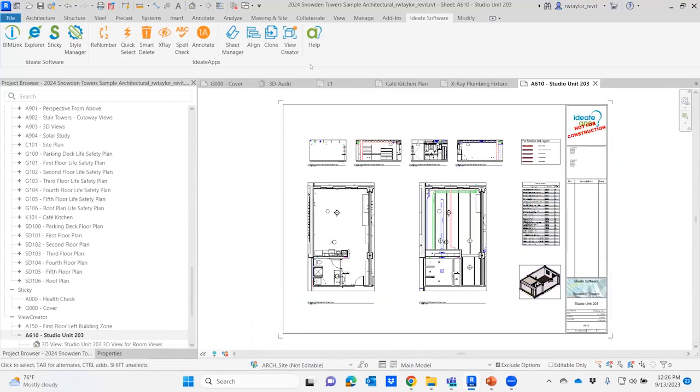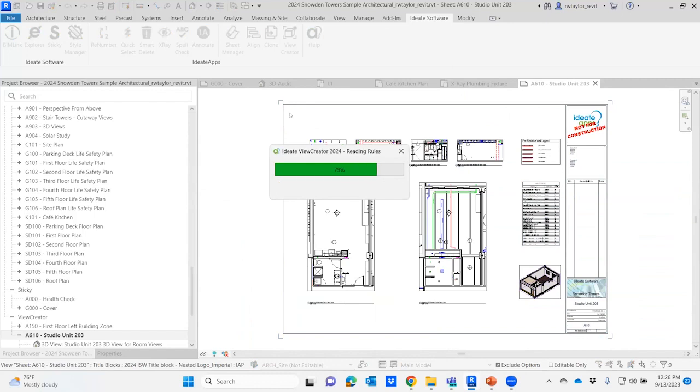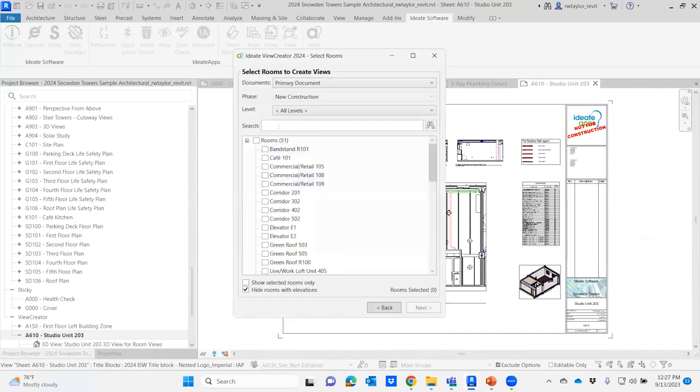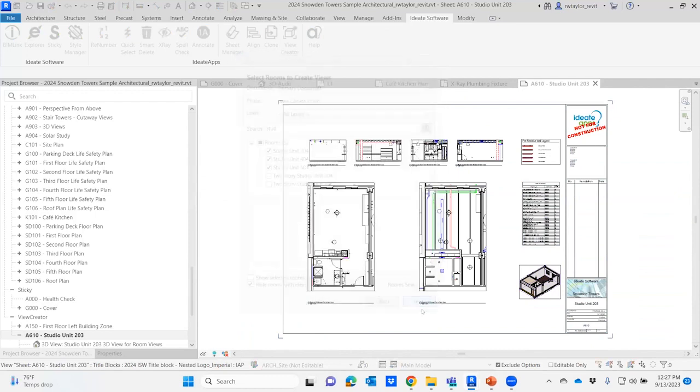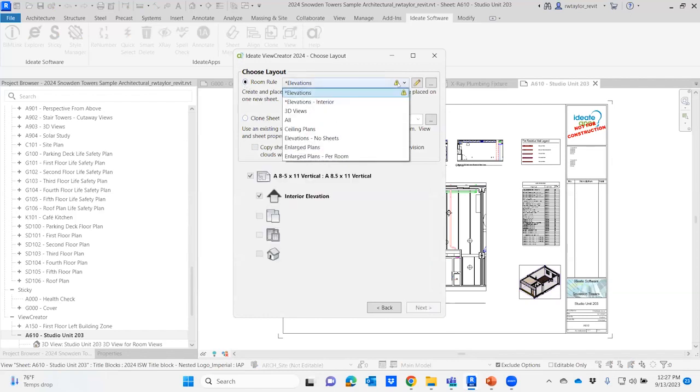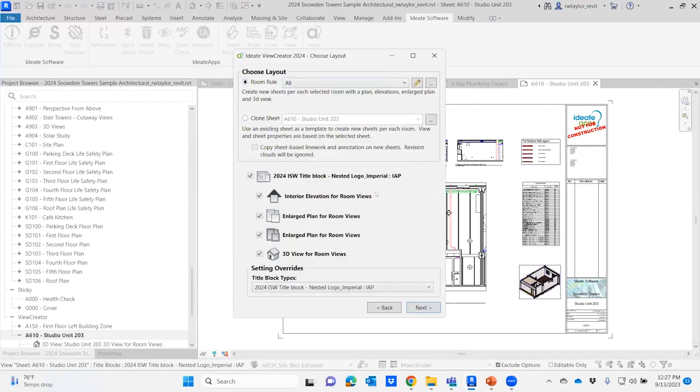So it has a schedule of all the things contained in this studio filtered by the room 203. So let's go up to View Creator. There are a number of methods for using View Creator, but I'm going to use the last one called Room Views. I'm going to select Next, and I'm going to say Studio. So let's pick Studio 304, 404, 504. So I'm basically going to create all those drawings necessary. I'm going to clone the sheet. Real quickly, if I select the room rule, this is how I created the first one. I said, go ahead and create the enlarged floor plan, the elevations, the 3D views.